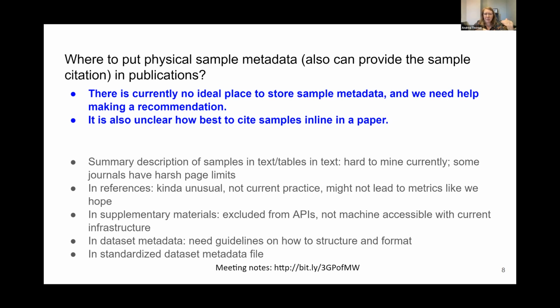To illustrate, if you say you're using 5 samples in a paper, you could have a nice sample metadata file or a nice list of those samples. It's unclear if it's better to put them in the references of the paper, in the acknowledgements section, or in a separate file, because there are strengths and weaknesses to all of those approaches. If you put that list of 5 samples with all that metadata in a table in the text, that can be hard to mine if you're trying to harvest mentions of samples to build metrics. And we're talking about making recommendations to AGU, and hopefully they would listen to us, but some journals have really severe page limits and might not be amenable to that.